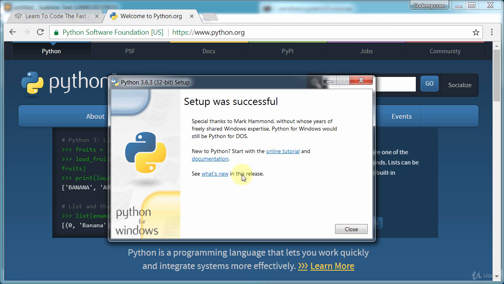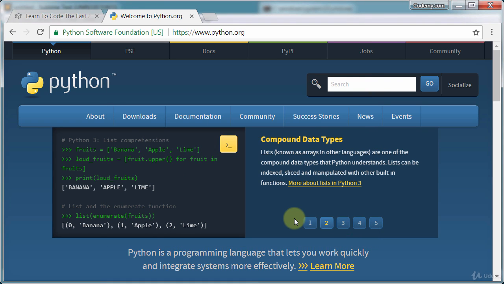But everything's installed. We have some little links here you can look at for documentation and tutorials and stuff, but we don't need any of that, and we're good to go. So in the next video, we will jump right in and start writing our very first program.